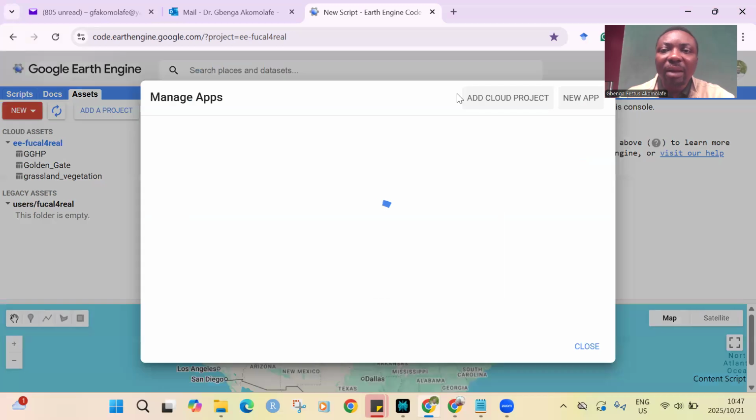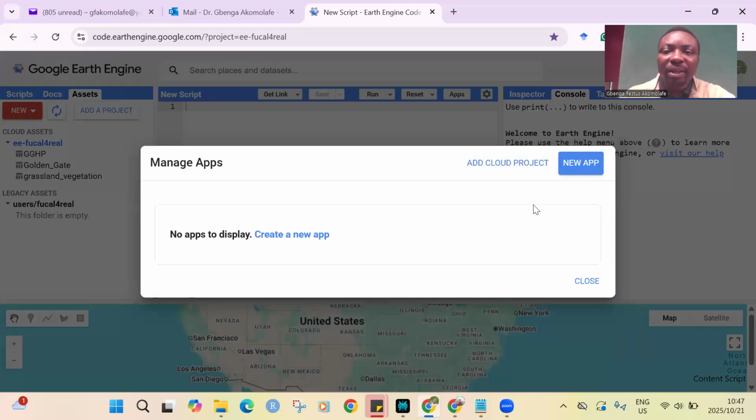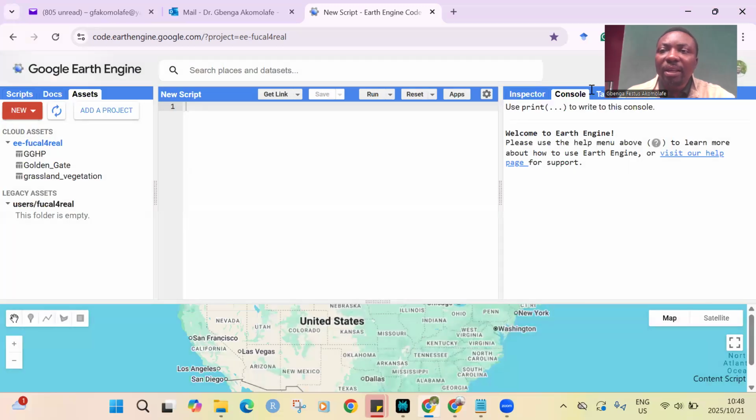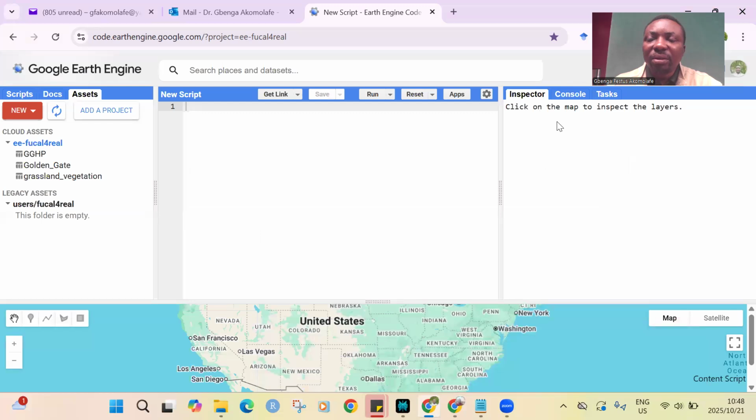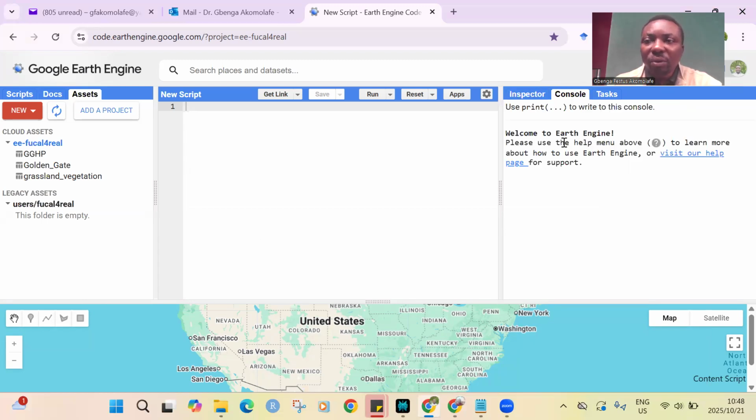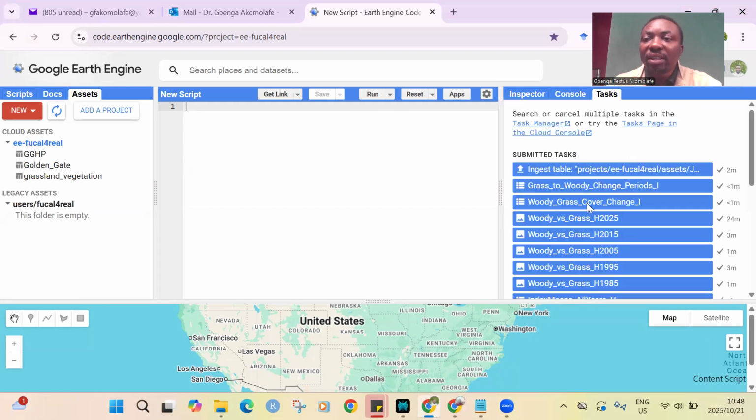Now, this is for apps. If you want to make your project become like an app, this is where you do that. Then let me also bring you to this. This is the inspector. As you're running the code, this one will show you if anything is going wrong or not. This is where you have your console. Whether your code is successful or not, you're going to see it here. And whatever you have commanded the Google Earth Engine to do for you, this is where you're going to see it done.